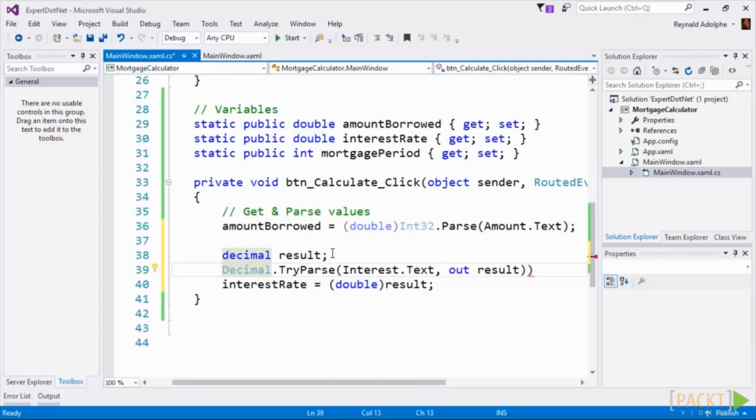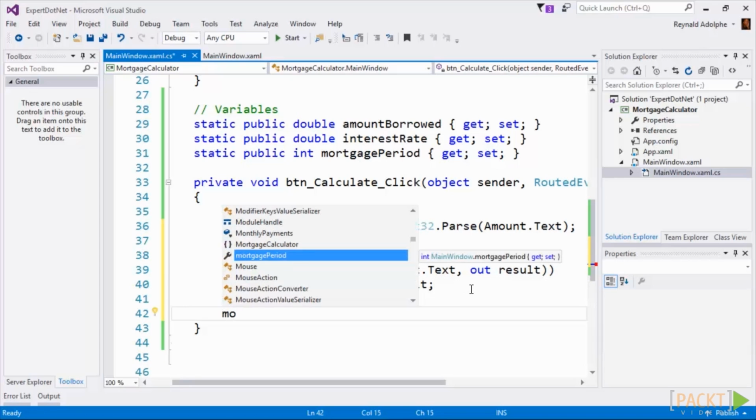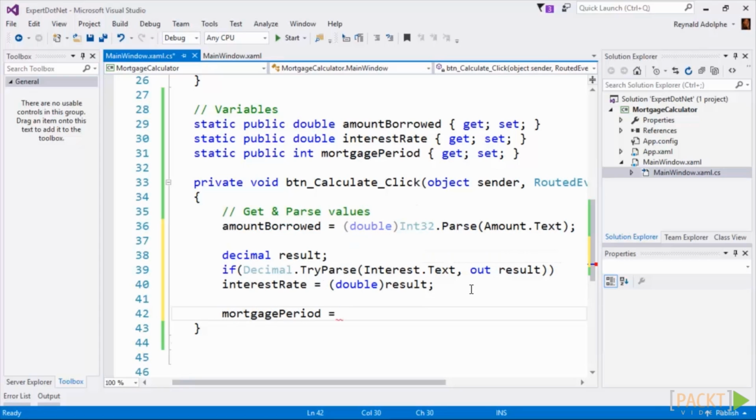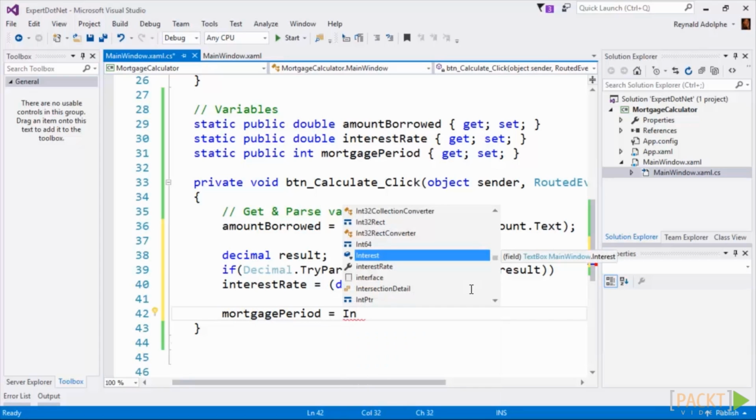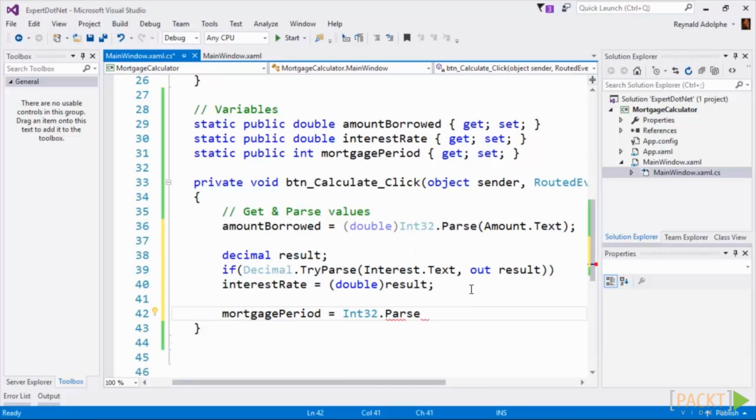And what we do is put it in an if clause. So if the result successfully parses, place it into the result value, and then make it a double and assign it to interest rate. All right. The next thing is our mortgage period. And what we're going to do is assign it the value of what is entered in our period field, which is parsed into an integer.